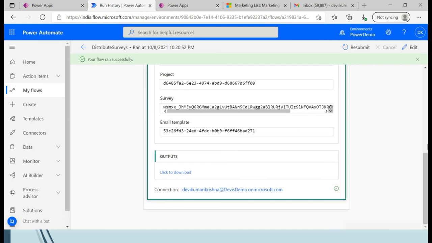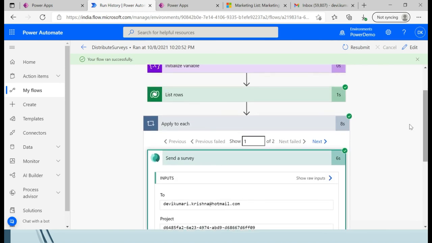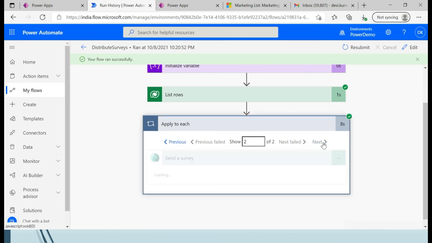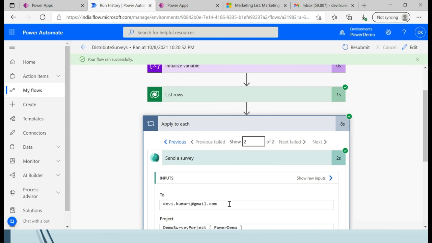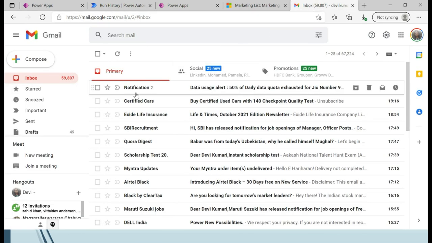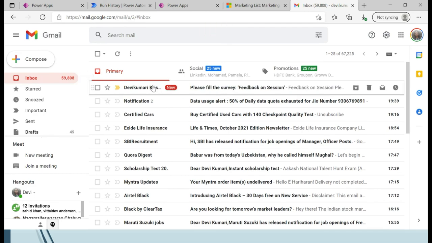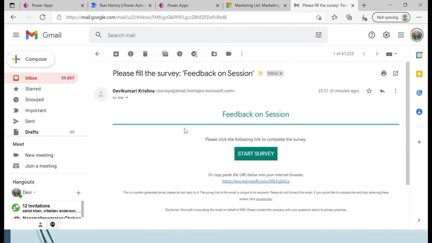Let me quickly verify if they have picked my right email IDs. Yeah, the first record has got my Hotmail ID. Let me move on to the second record. It has my Gmail ID as well. So I could expect a mail. Quickly, let me refresh. You see here that my survey is already available. So all good to start the survey.